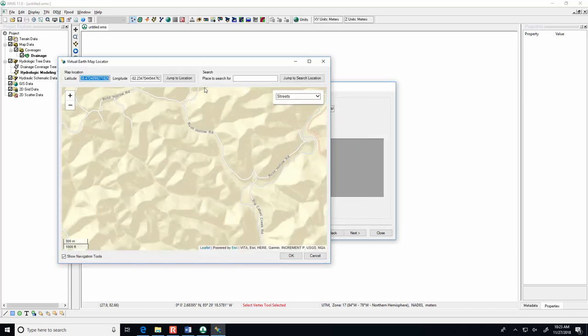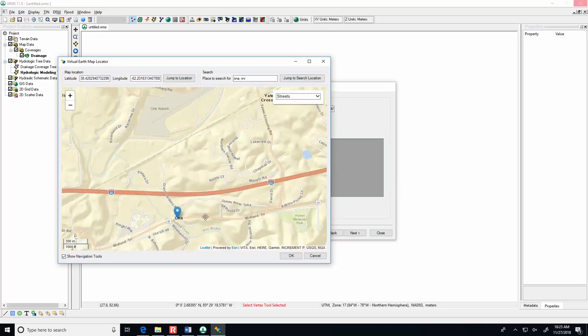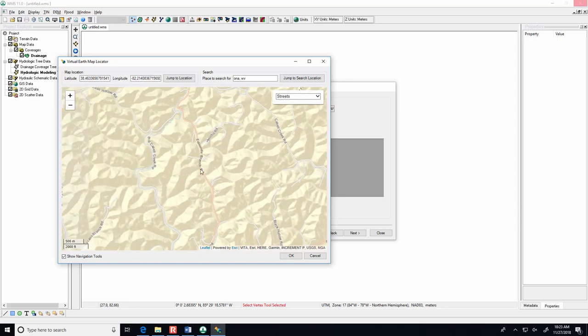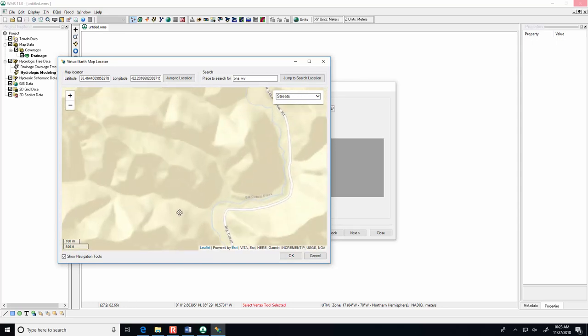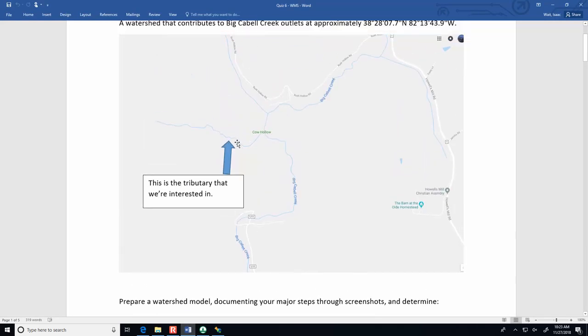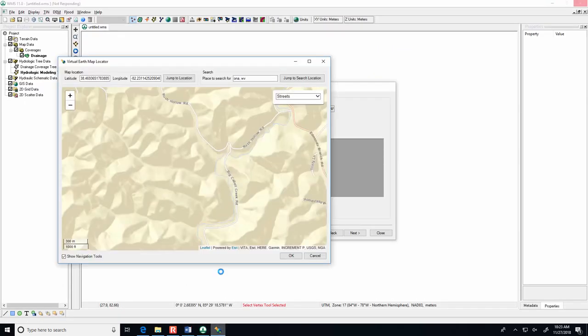All right, I'll define the boundary. Now this is no fair because I'm already zoomed in on it, but if I just go to Ona, West Virginia, and jump to the location, it takes me to the bustling downtown metroplex area, and I look for that shape. There we go, Big Cabell Creek Road. You can kind of make out the shape of that watershed. What we're looking for is this leg. The distinctive clue is, if you look on the image that I gave you, look at this downward bend of the stream. That same downward bend is here. I want to make sure that I have the whole ridge line. Once you get in the habit of seeing these watershed boundaries on the topo map, you can kind of get there.